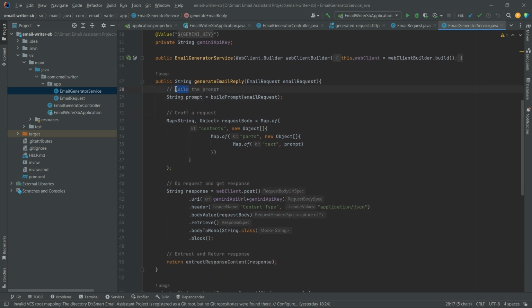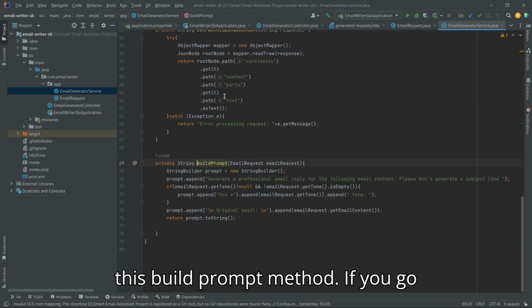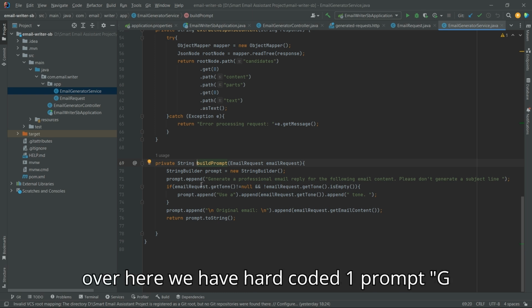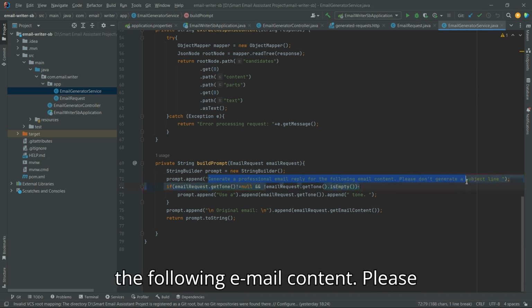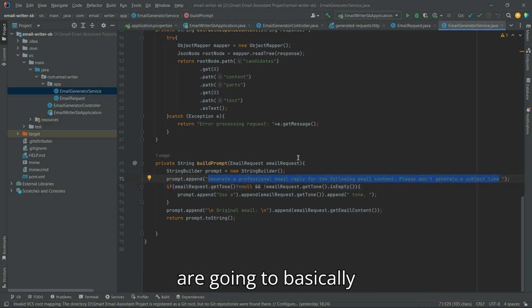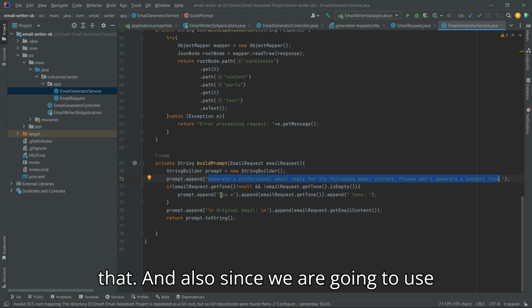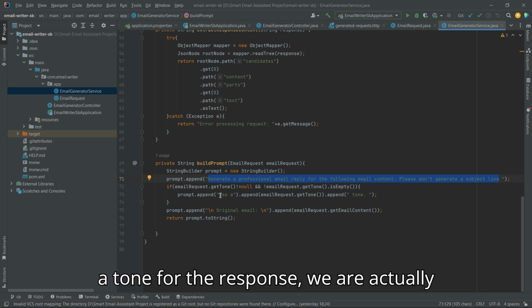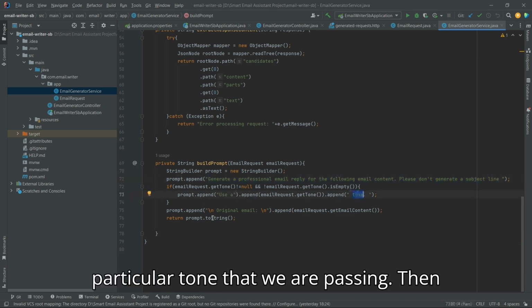So first I'm building a prompt, for which I'm using this build prompt method. If you go over here, we have hard coded one prompt: generate a professional email reply for the following email content. Please don't generate a subject line. Since we are going to generate a reply, in a reply the subject is not actually required, so we are not using that. And also, since we are going to use a tone for the response, we are actually appending this prompt with a particular tone that we are passing.